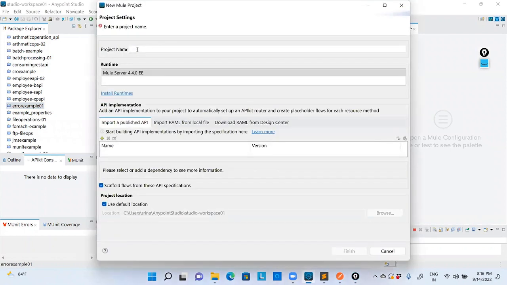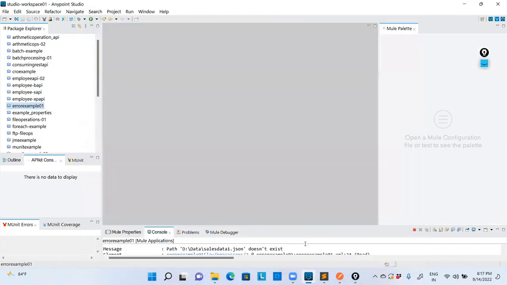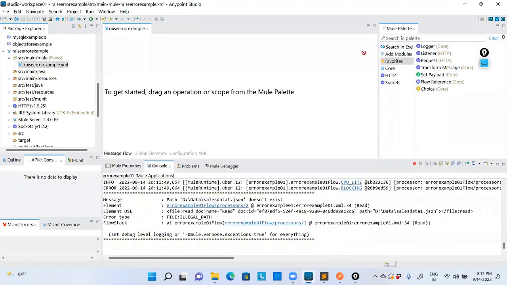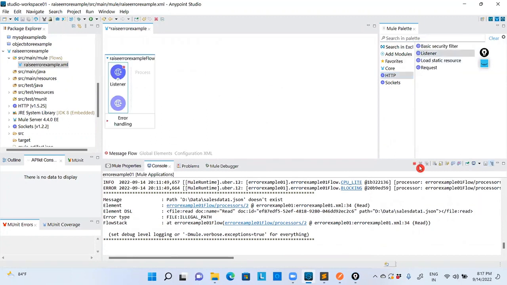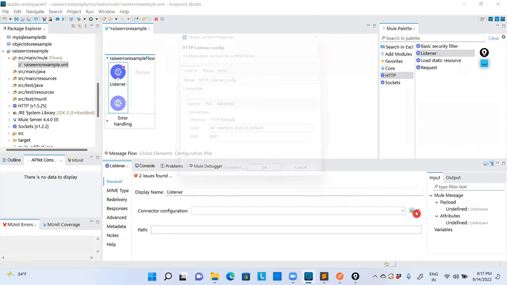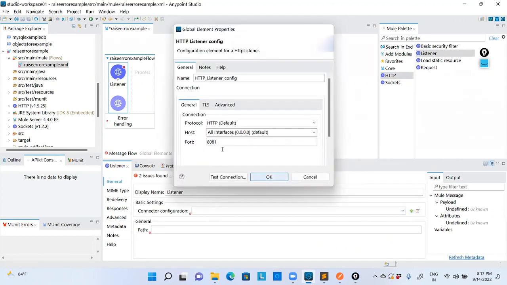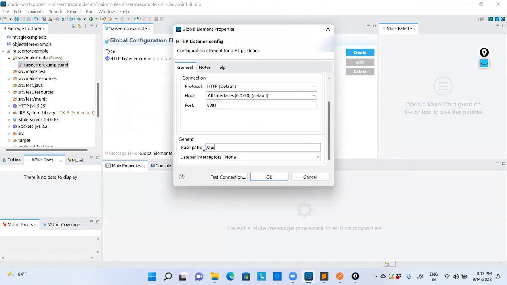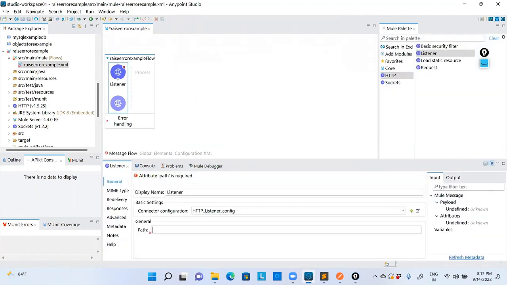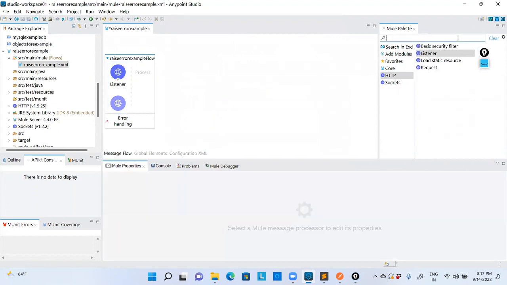So what is this one? Raise error example. Then come here, HTTP listener. I'm stopping the existing project. Here, plus symbol. I think we need to add the API/v1. Click on OK. Come here, then here we can give the name test. Okay, so as usual, I'm placing the logger.